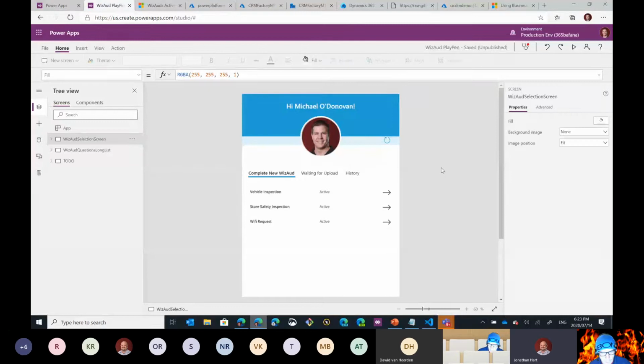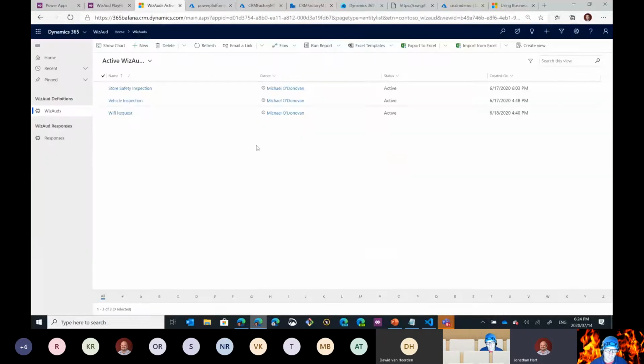Okay, so how is this app constructed? The first part is the model-driven app. If you want to call it, this is the admin app. This is where you go and define your wizards.